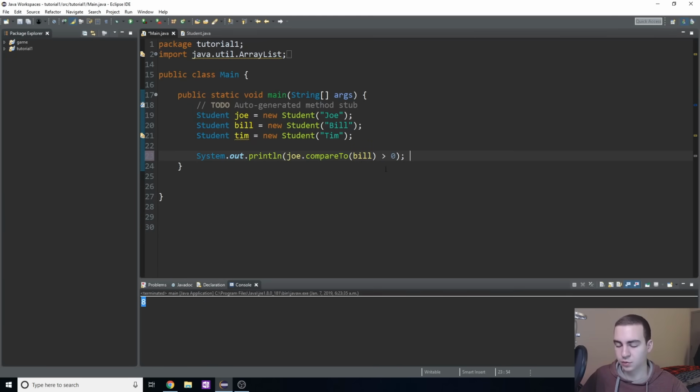So here, greater than 0, that's going to tell us true if Joe is greater than Bill and false if he's less. So we run this and we get true. Now, let's see if we compare Joe to Tim, okay? T obviously is ahead of J in the alphabet, so we get a value of false, okay?